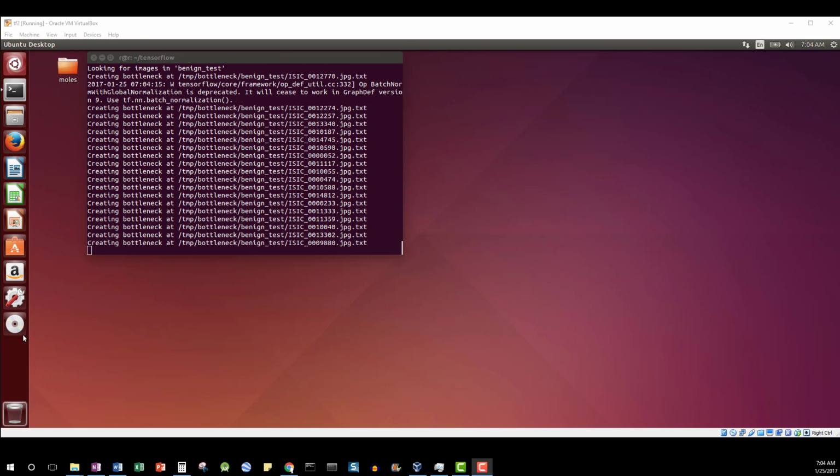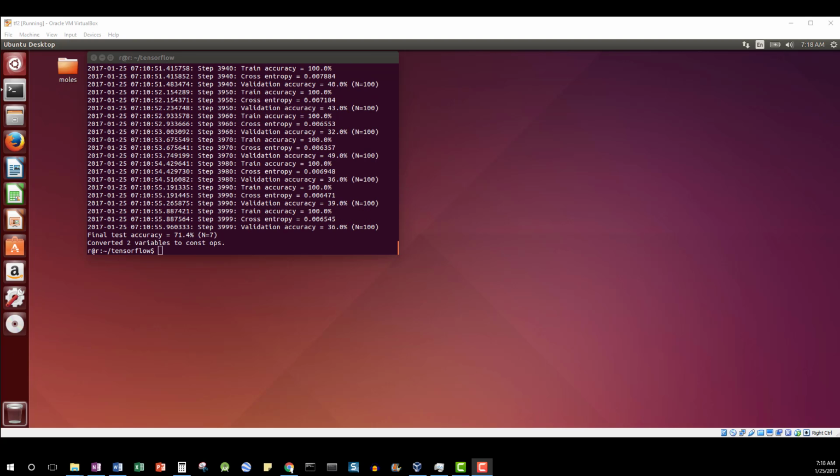Now you'll see it's creating what are called bottlenecks. These are the actual files that will be analyzed by the algorithm. It will create these bottlenecks for each of the images in your folders, and it will retain these so future analyses will be much quicker. You'll see a series of outputs for each training step: the train accuracy, the cross entropy, and the validation accuracy, and a final test accuracy when it is complete. In this case, it was 71.4% accurate.